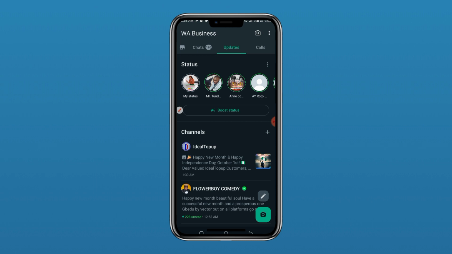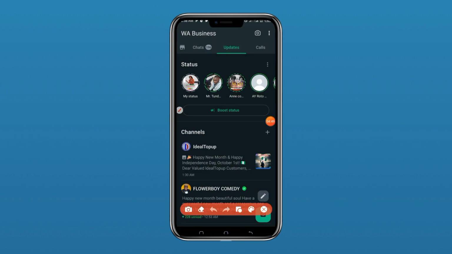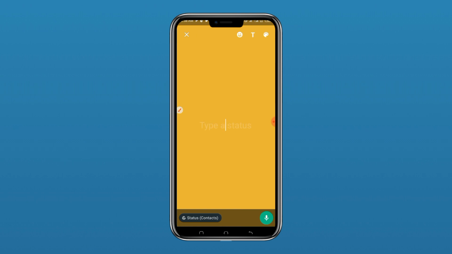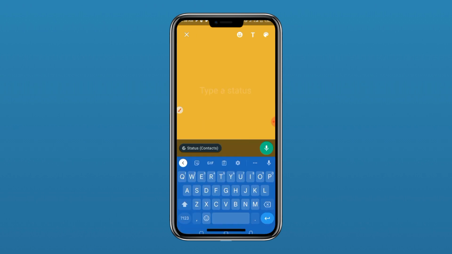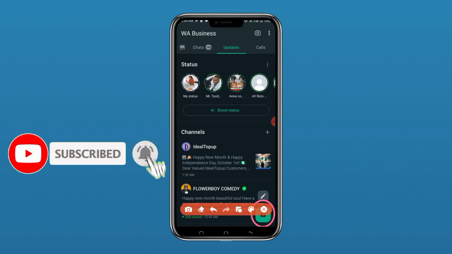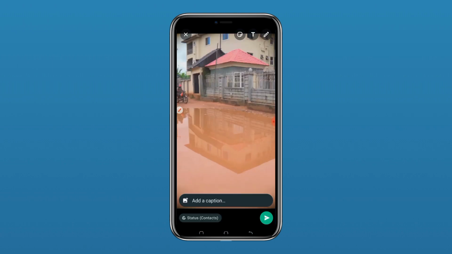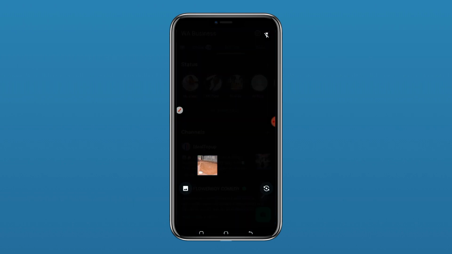And if you want to add text on your status, you need to click on the pen tool that is right there, as you can see. So you need to click on it to write a text on your status, and then send it. If you want to add photos or videos, you need to click on this camera icon. Once you click on it, you'll be able to add images and videos on it. That is that about the status.